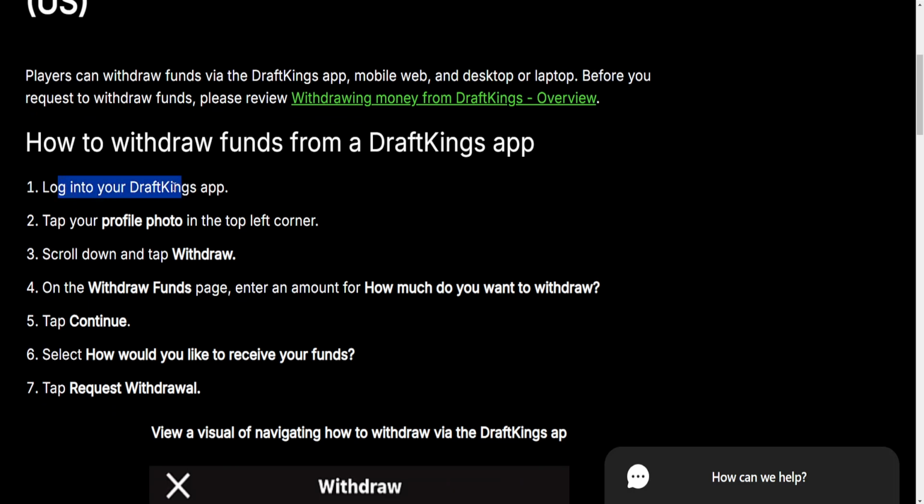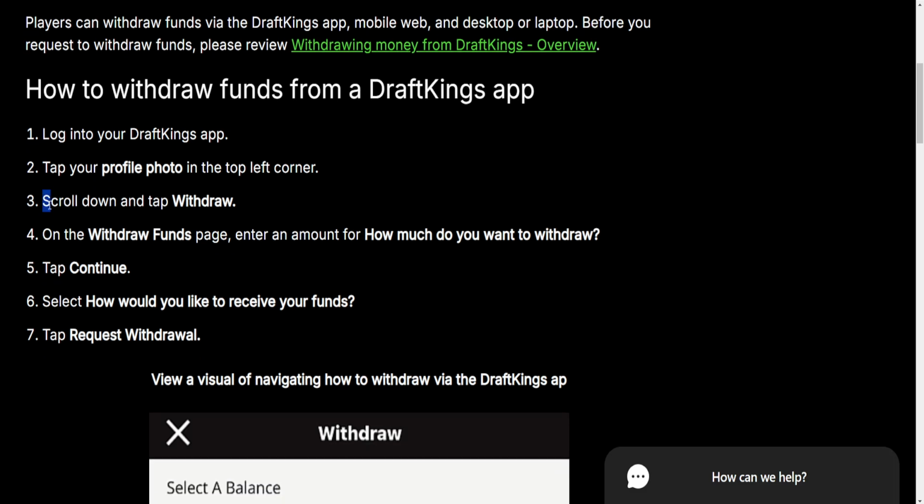First, you will need to log into your DraftKings app, obviously. Then you will tap on your profile photo in the top left corner. So it should be right here. Then we just gotta scroll down and tap withdraw.